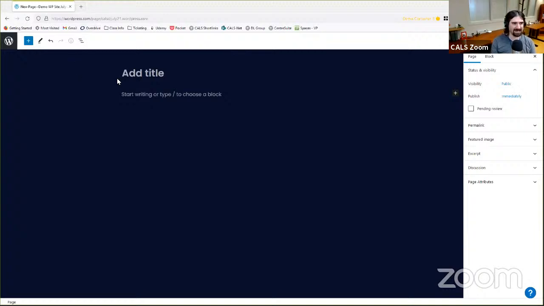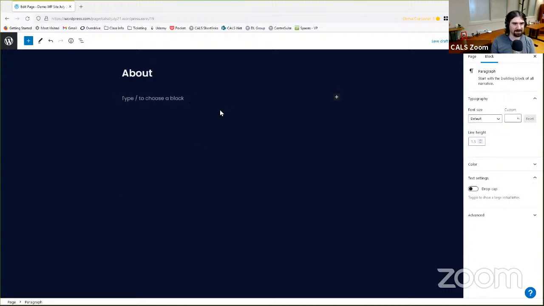So let's go ahead and get started. Up here where it says add title, I'm going to click there. I'll get a little blinking cursor right there, and I'm going to type about as the name of my page. And then down below where it says start writing, or type / choose a block, if I click here and I start typing something, what it's going to do is, let me show you.